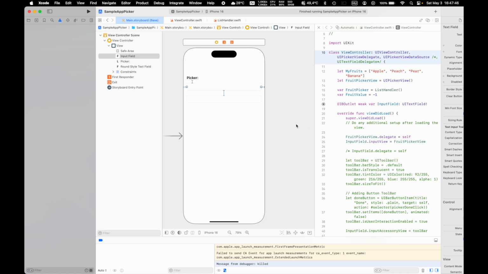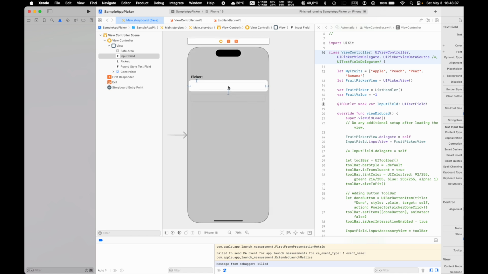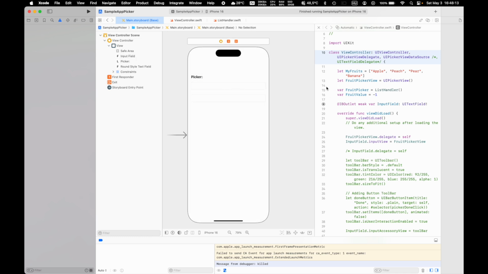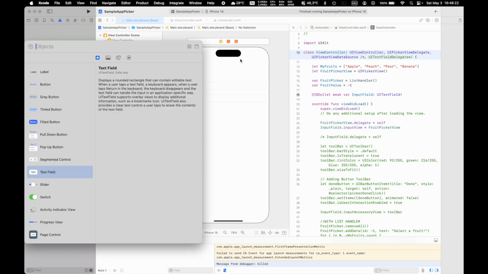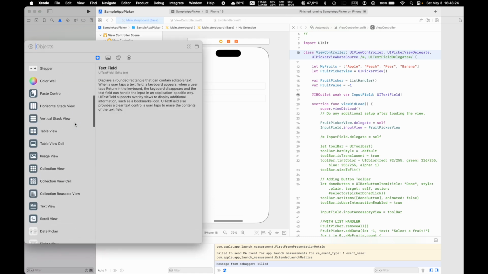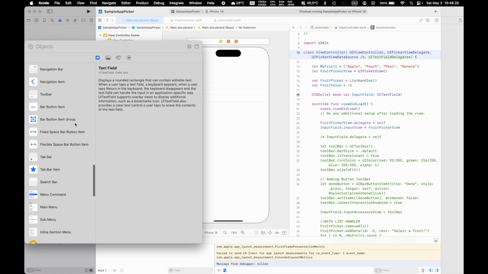So what I was doing here: this text field will be using a picker view, which we add to the text field via the code itself. We are not creating it here in the storyboard. You can create a picker in the storyboard as well. Let me show you where it is.